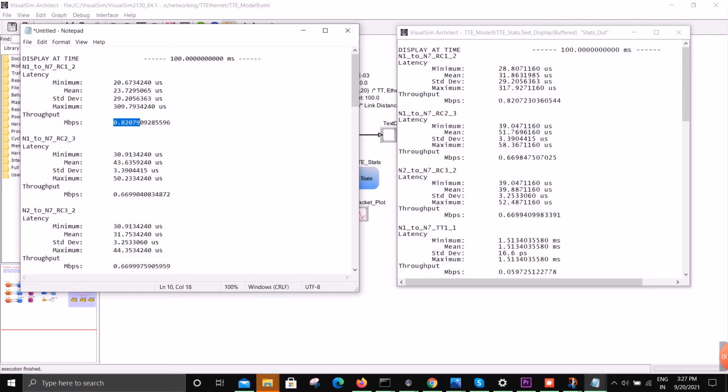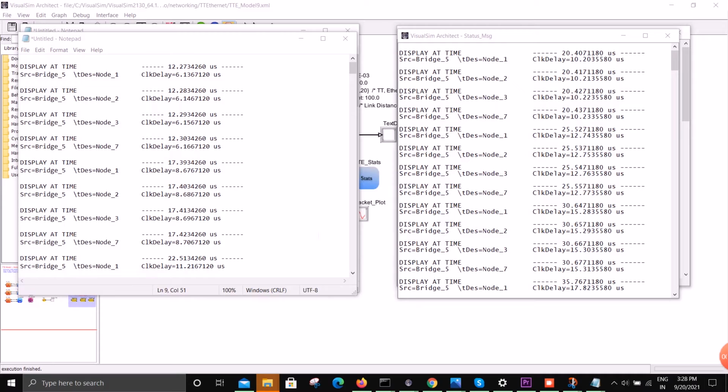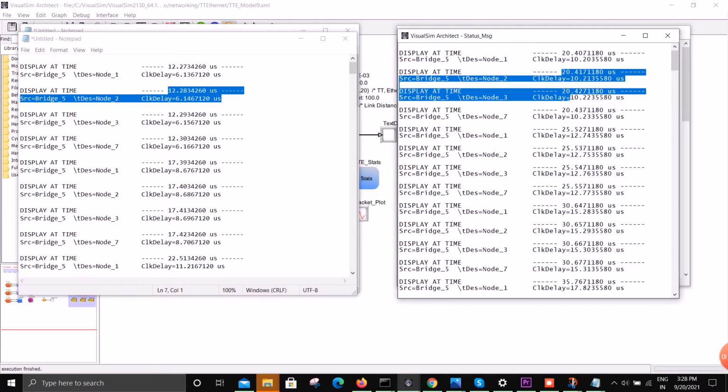We can also verify this from the other stats. The left one shows the older stats of each transaction while the right one shows the new statistics. You can verify it from here: the first display was at 12.27 microseconds, but in the new one we have 20.40 microseconds for the first transaction, and so on for the rest of them. Ultimately it shows that the latency and the throughput were affected when the link size was changed.